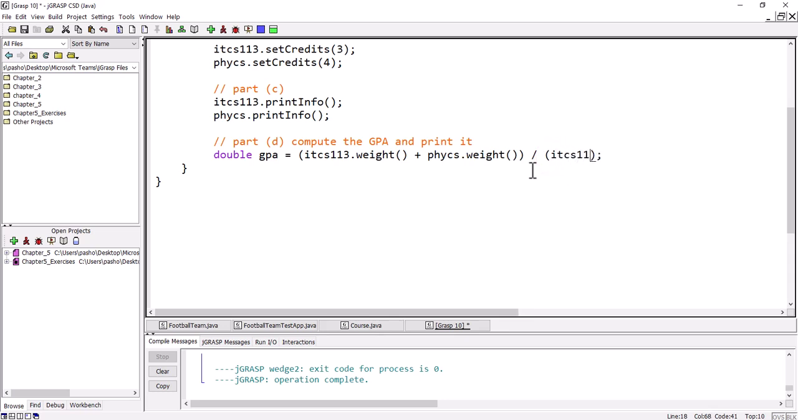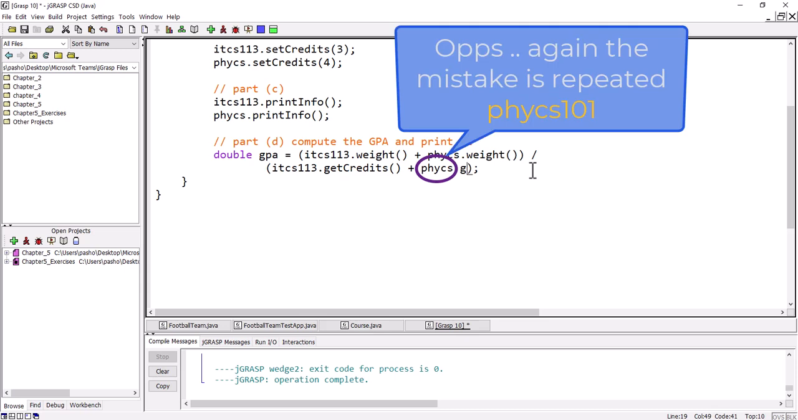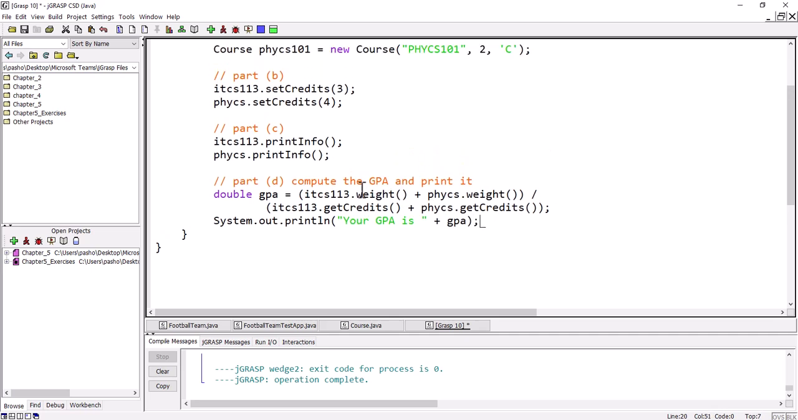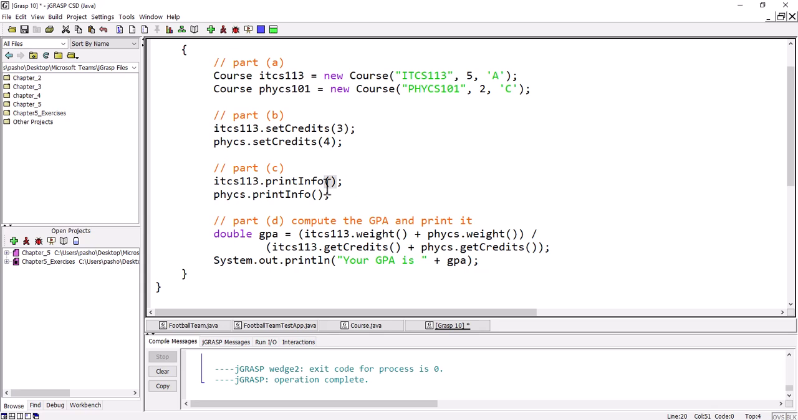So it will be ITCS113 dot getCredits plus. Now we don't have a space, so we will just simply cut the equation into 2 pieces, plus physics dot getCredits method. So we will divide total weight by the total credits. Now we need to print it on the screen. System.out.println. And then we will say your GPA is, and we will print GPA. Now that's it. That's all what's required for the question.